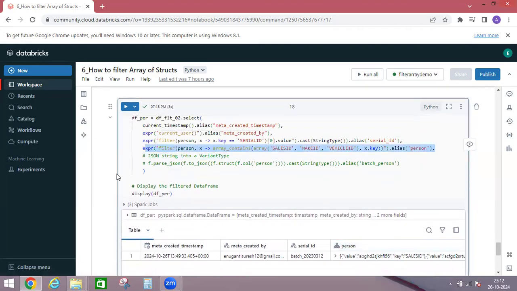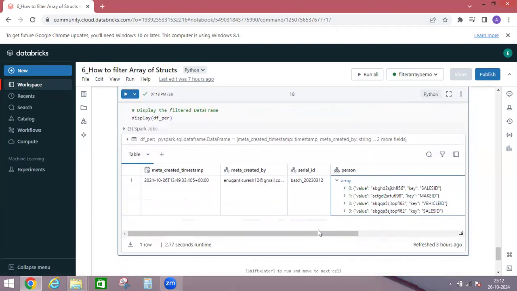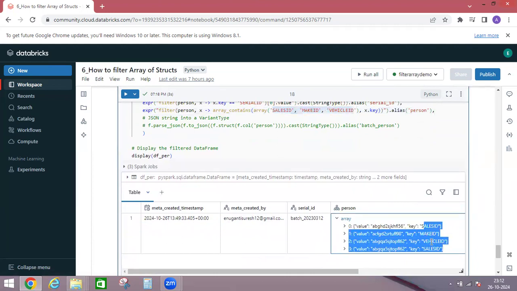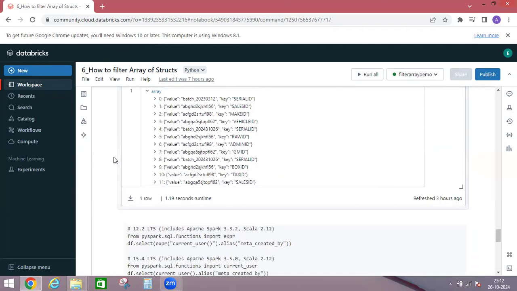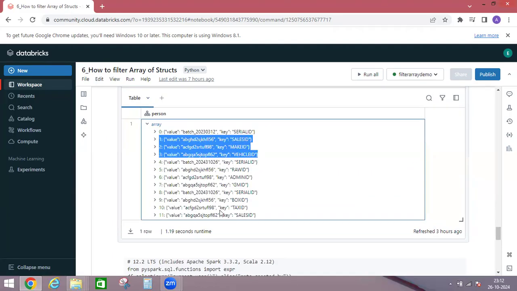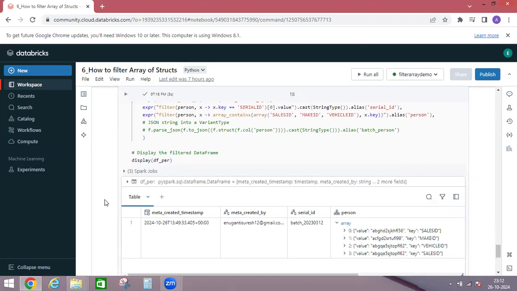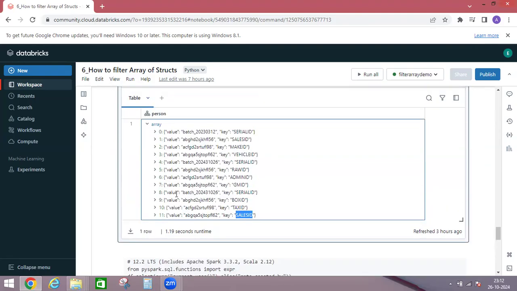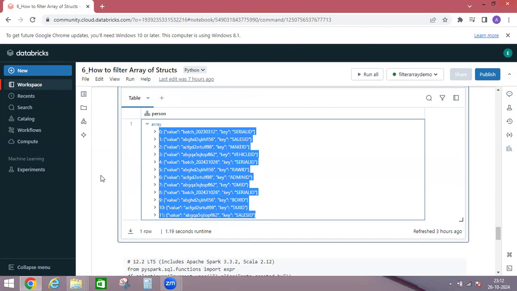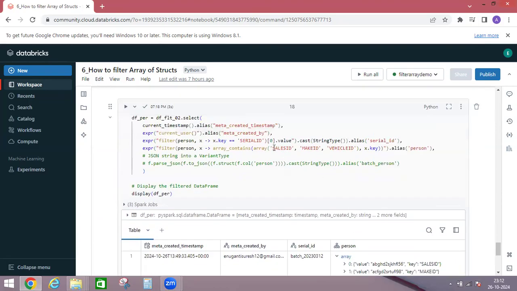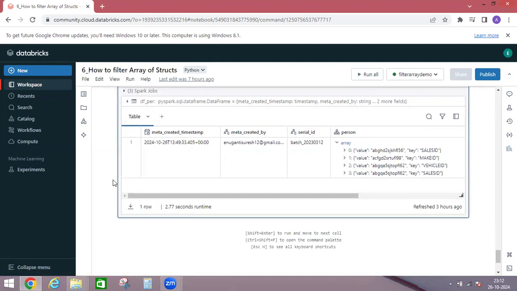This we discussed, no? If you expand this, you'll understand. See, it is filtering whatever we have here: sales ID, make ID, vehicle ID. So only these things it is filtering. We checked here, total 4 we have, so these 3 and this last one. Only these keys it will print here, and all the remaining it ignores. So we have 11 in total, and we are getting only 4, matching these things. So this is how you can filter an array of structs.